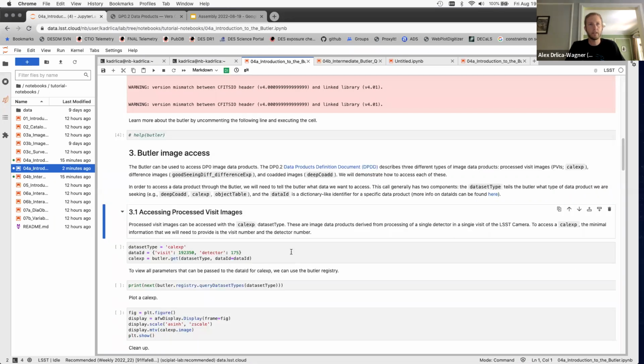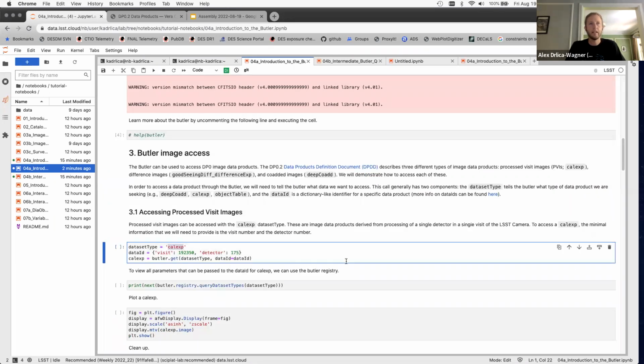So for our first example here, we're interested in getting this processed visit image, this calexp. In order to do that, we're specifying a specific visit. So this is a specific instance where the camera was exposing to the sky, and we're grabbing a specific detector on the camera focal plane. So we put this information together into what's called a data ID, and then we ask the Butler to get our calexp, our dataset type, that matches the specific data ID that we specified.